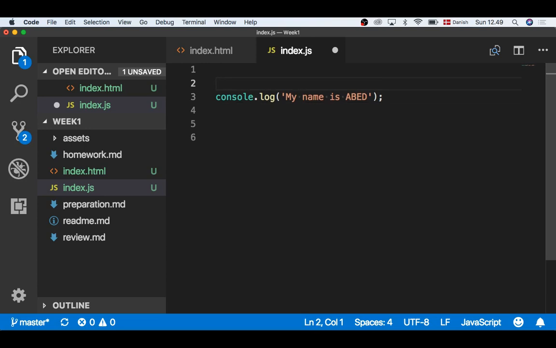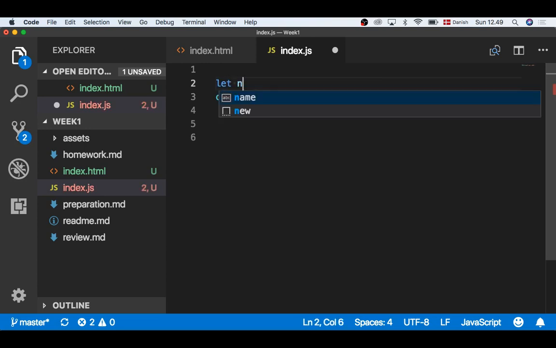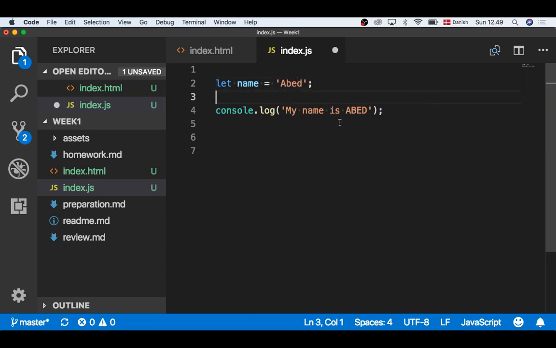For instance, see here. Just declare a variable. So it's the name here, right? Here I can write my name, right? And then I can use this variable as many times as I want.